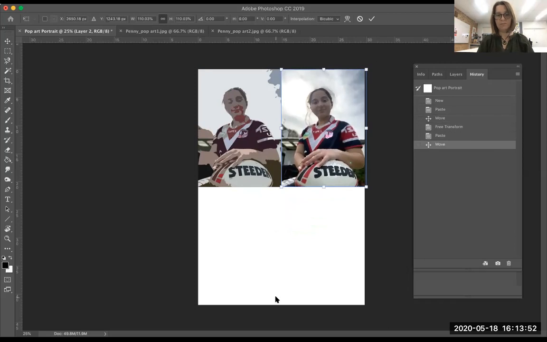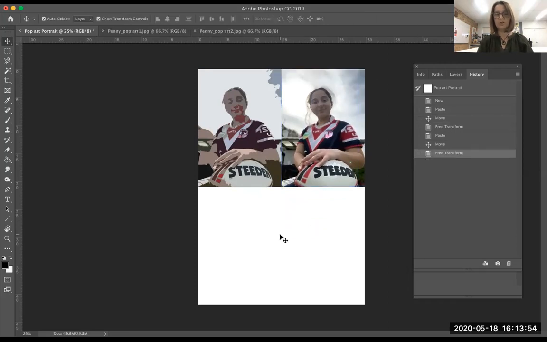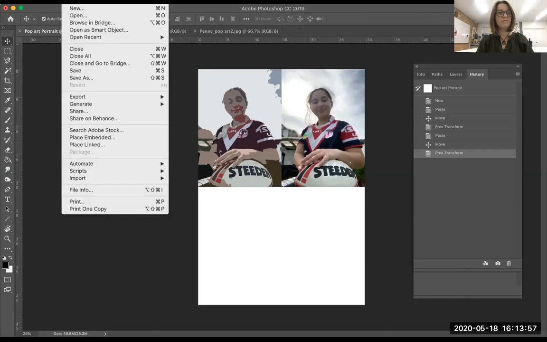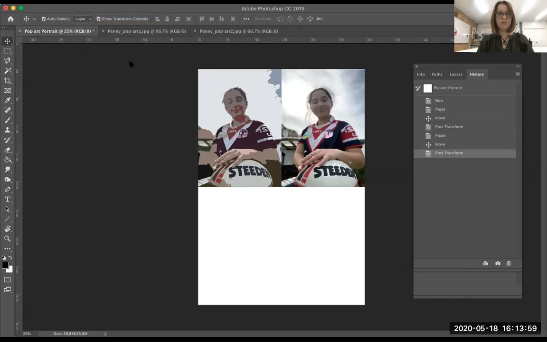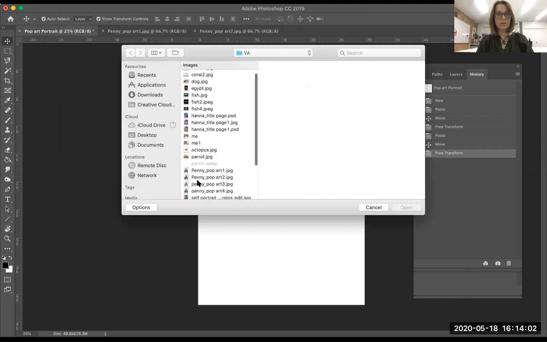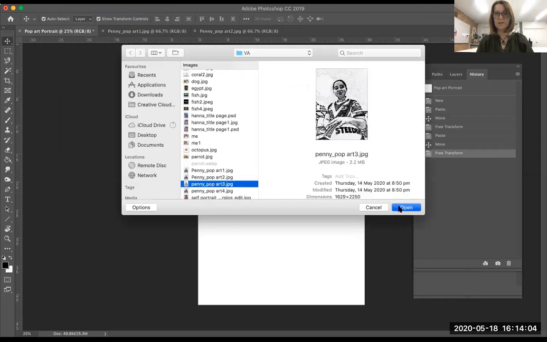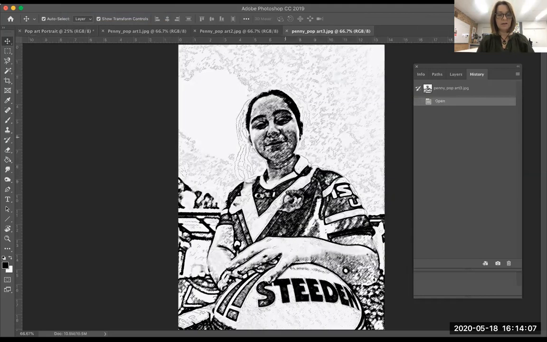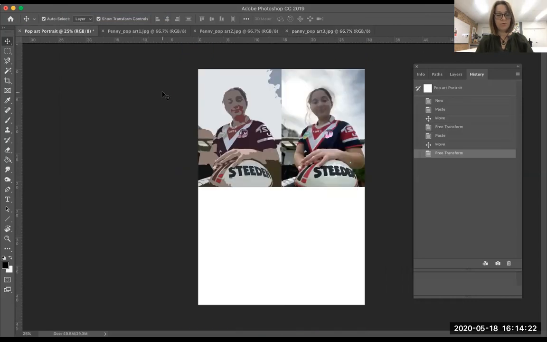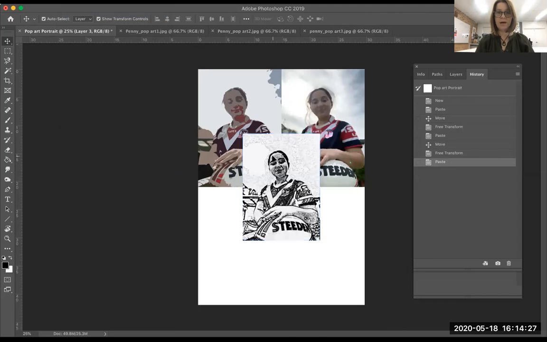And then I'm just going to tap my mouse pad. There we go. Now I've got two more. So File, Open, Pop Art 3. This one's in black and white. Again, Control A to select all, Control C to copy, and then back to the pop art portrait, Control V to paste.